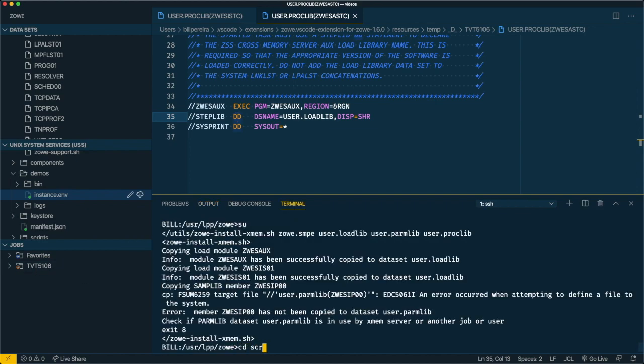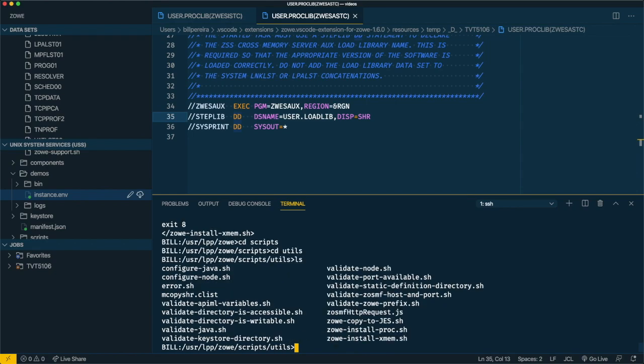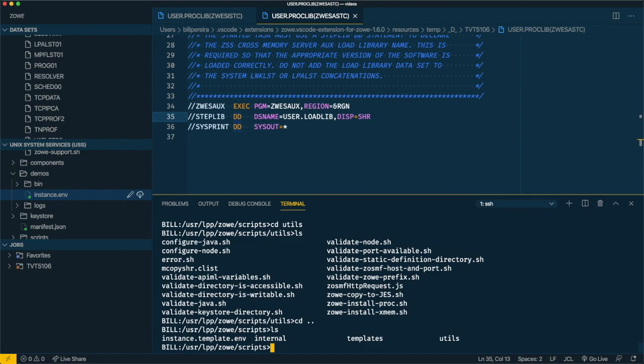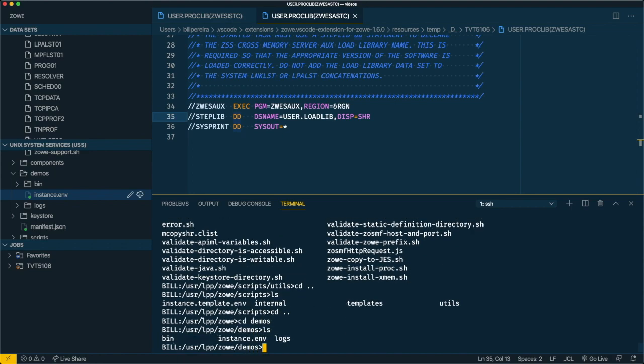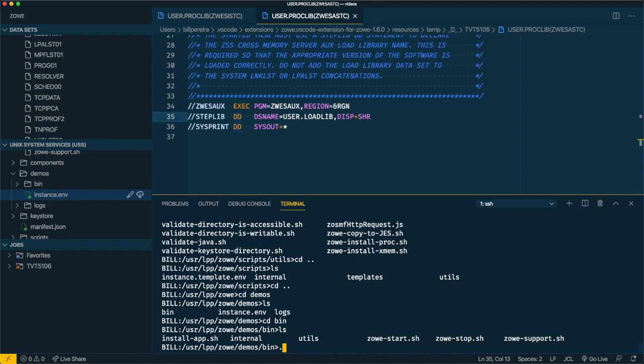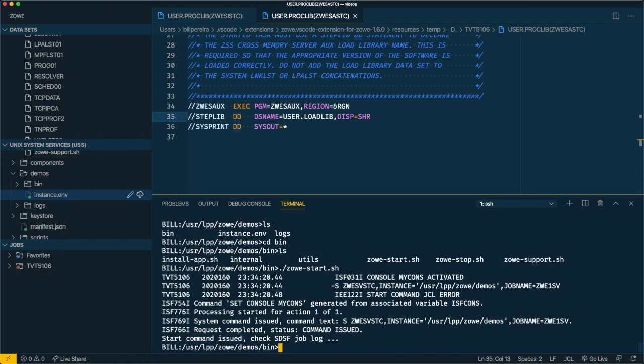Okay, so we can now go to our scripts folder where we should have the script to start Zowe. And okay, I'm in the wrong script folder, so that should be inside of our bin, our demo's instance folder. There we should find the zowe-start and zowe-stop scripts. And there we go. Oh, so JCL, yeah, we just forgot to copy over the ZWESVSTC. That should be the next step in the installation instructions, and I just skipped that. So let me copy that over and then try this command again.